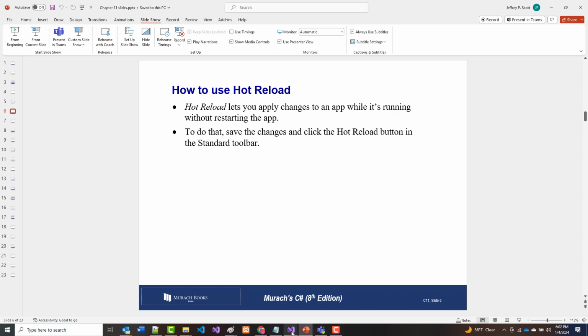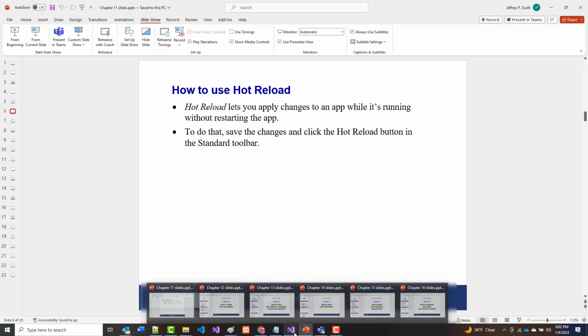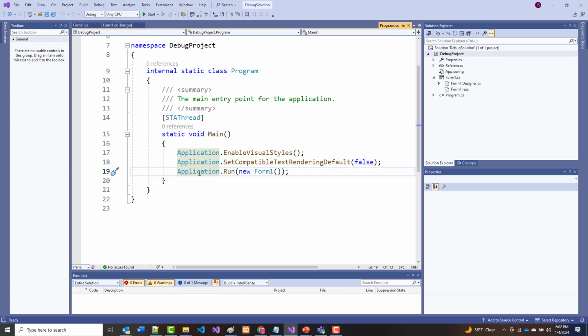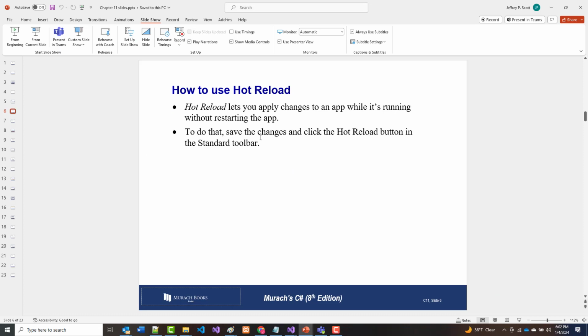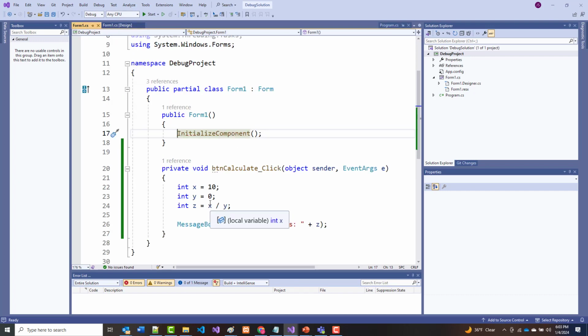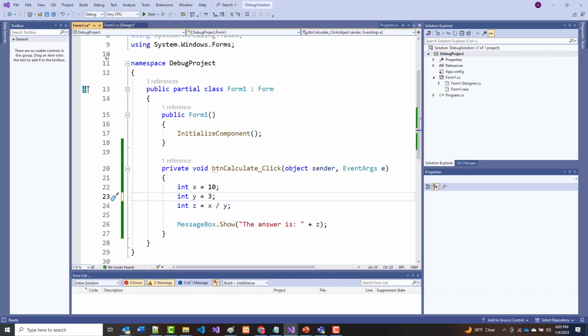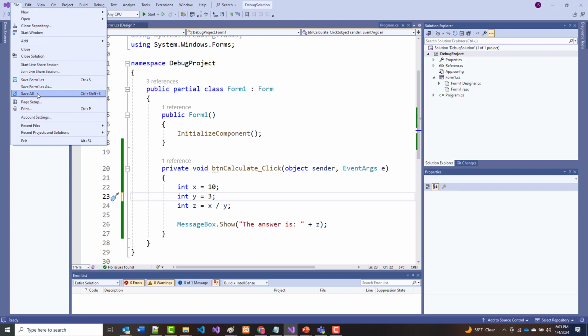Now, let's try something here, okay? We'll see if this works. I don't know if it will or not. All right, so we're here. Program's running. All right, and let's see. Again, it said save the changes and click the hot reload button in the standard toolbar. So I'm going to come in here, and I'm going to change this to 3. All right, and the program is still running. I'm going to do a file save all.